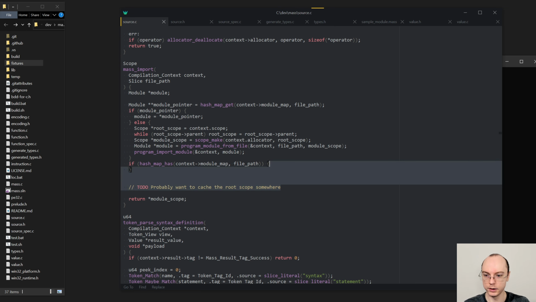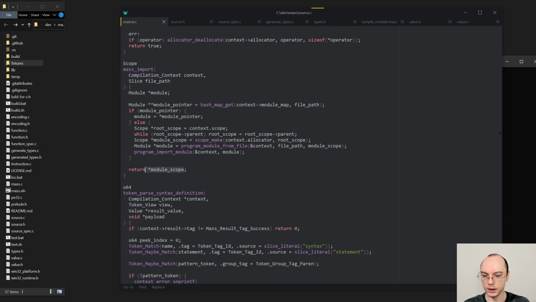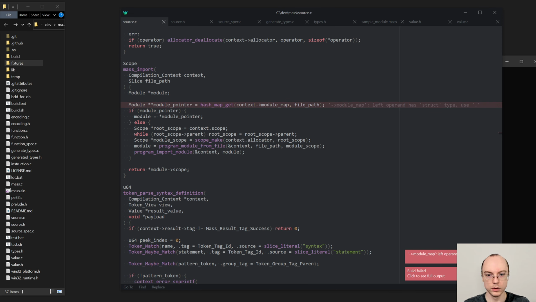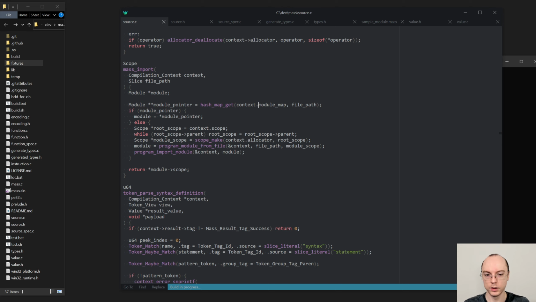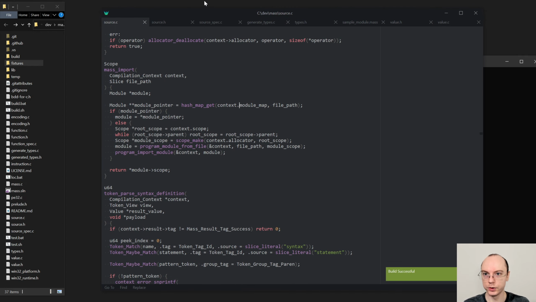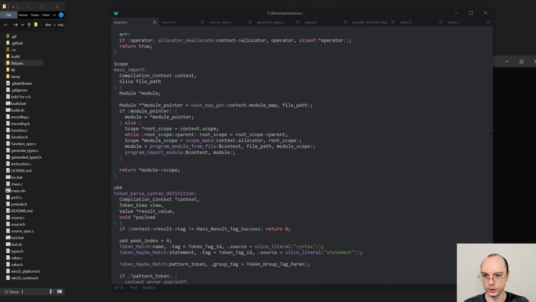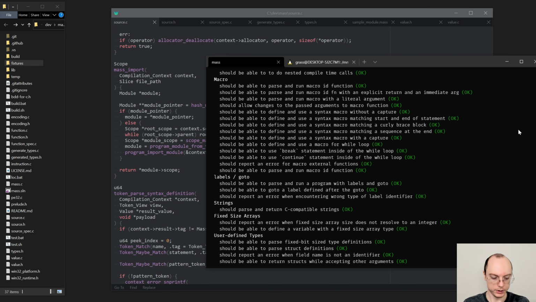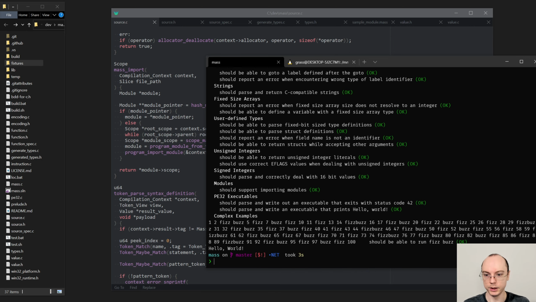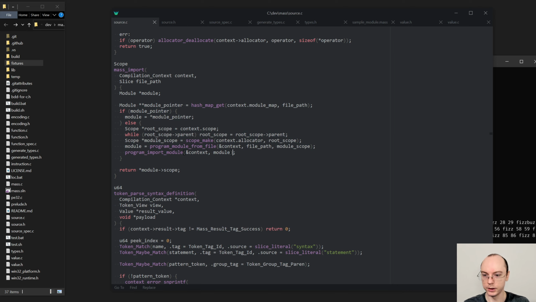Right, and here we would say star module scope. I assume something like that. Does that build? Okay, so that actually seems to work pretty okay. At least it builds. Let's see if it still works. It should, because we never actually put anything in this map yet. Now we are ready to do that.